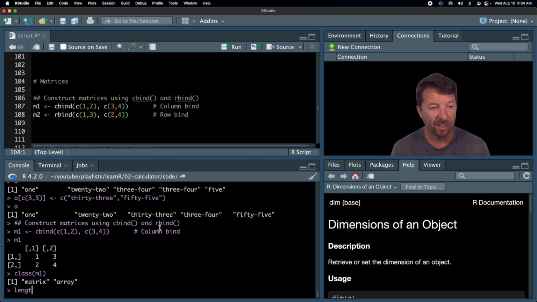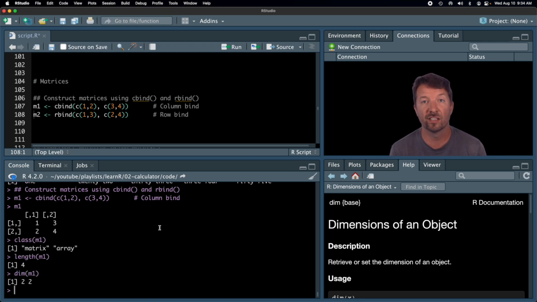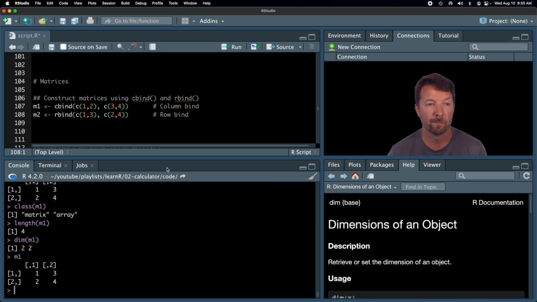All right, if we try to do length though on this object, this one I know is not going to work. Oh, okay, it's going to work. The length of it is 4. Yeah, who knows what that means? If you have a matrix, what you want is dim. So there we go. The dimensions of this matrix are 2, 2. Right, just as we were expecting.